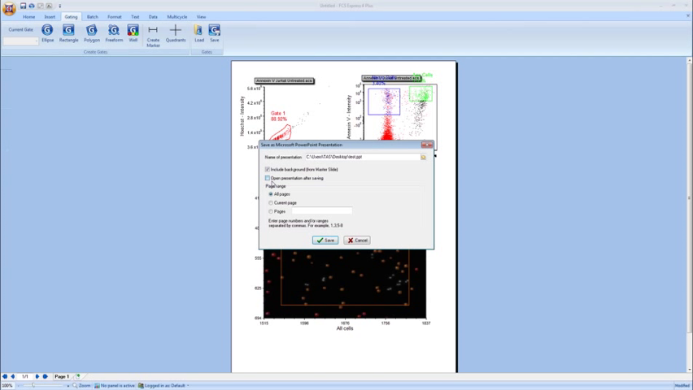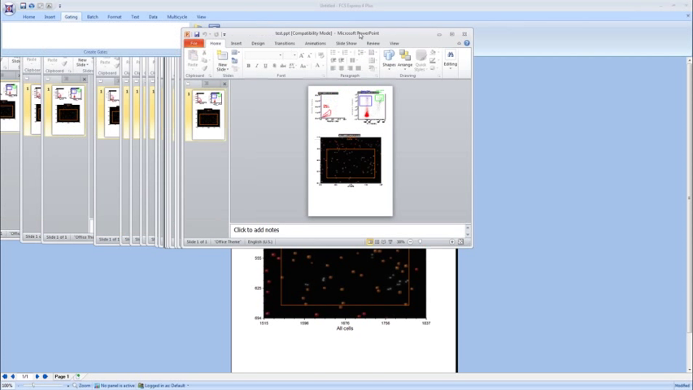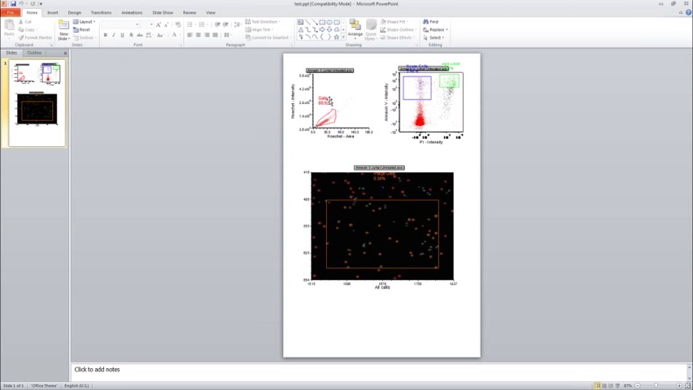And we'll open it after saving and click Save. And what's going on now on my other screen here is that PowerPoint is trying to open up, and we'll give it a minute here as I have a lot going on. And here's my layout in PowerPoint. So it looks exactly as it did in FCS Express.